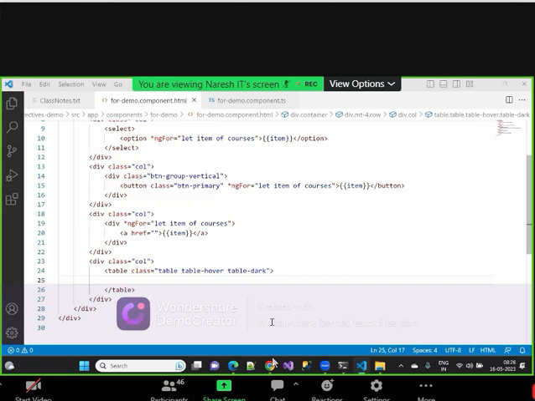ngModel has to be given, right? Saroj, if we can give an ngModel and create it over there, with the same property, we can get the value. Okay.